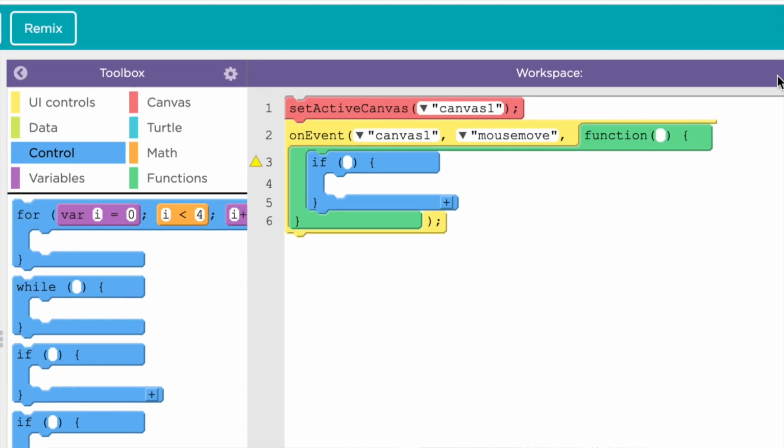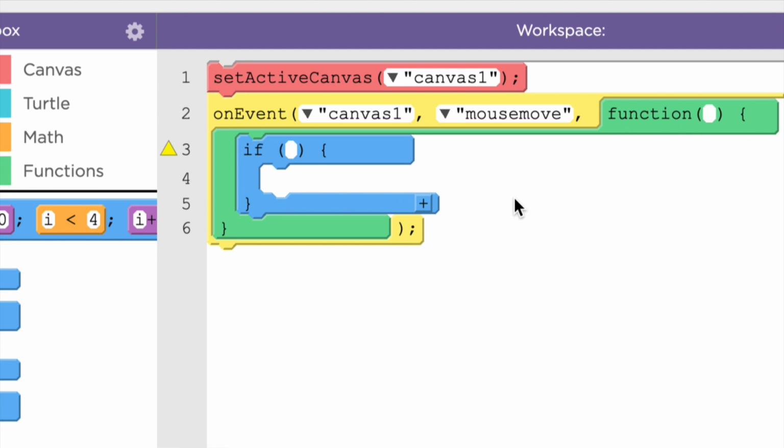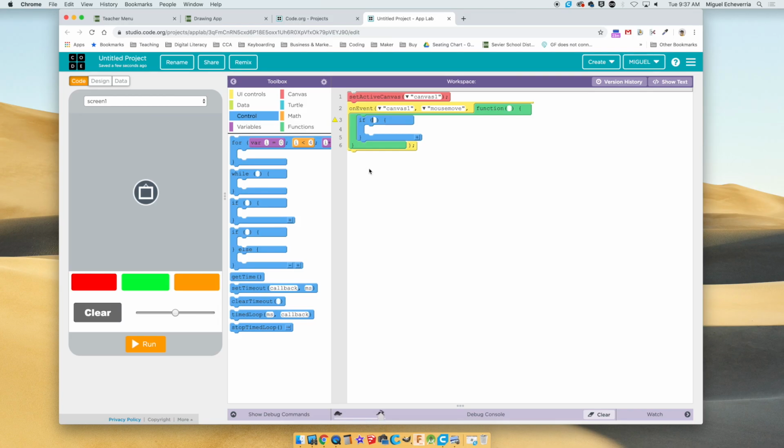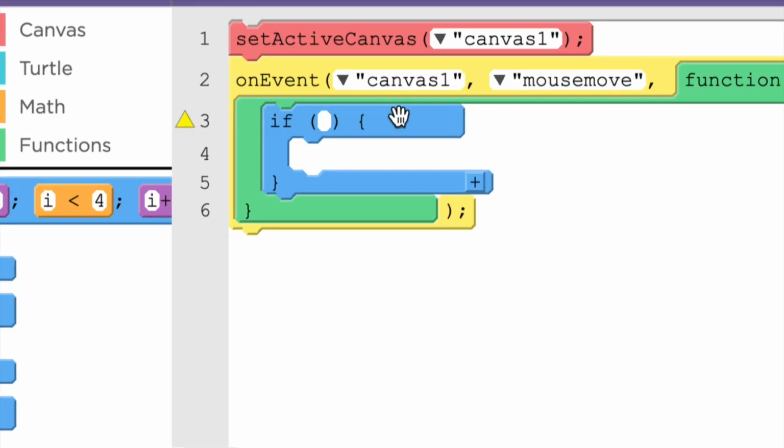I haven't figured yet how to make it so that they could just hold the mouse down and draw. So this is kind of my little workaround that I found. If you're able to figure it out, let me know. Because right now they can't just click and draw. They have to hold down the shift button. And this is how you make it work.